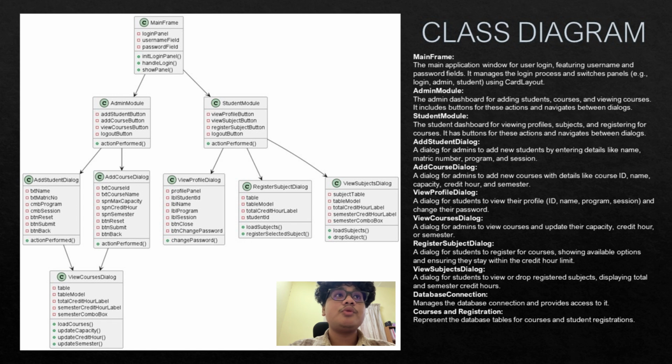The relationships between these components are straightforward. For example, the admin module opens the add student dialog to add new students, and the student module opens the view profile dialog to show all the student's details.